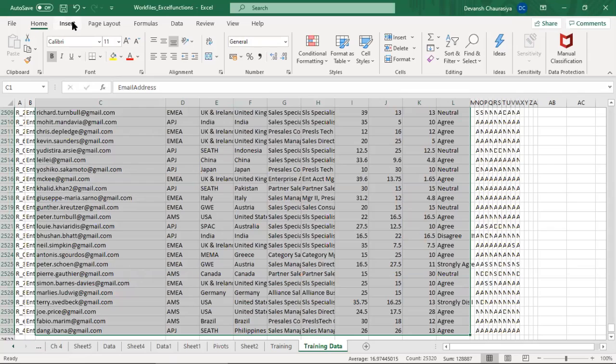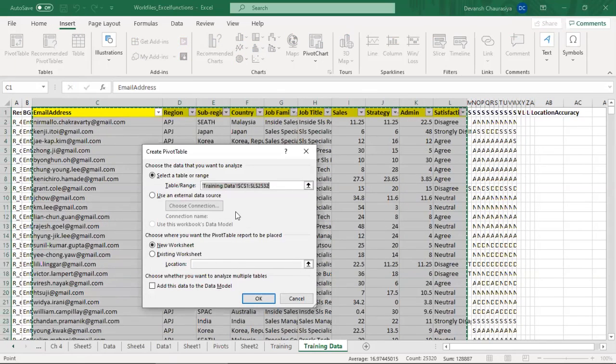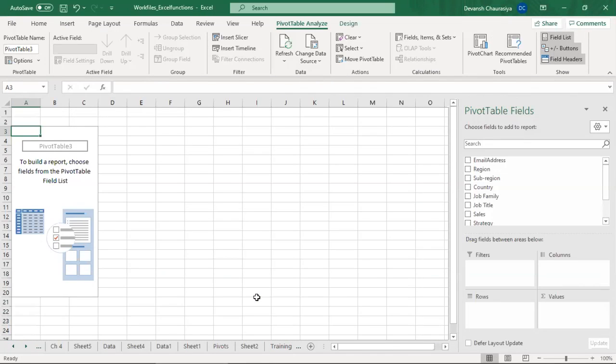And then I go to insert and I want a pivot table. Now this is already saying that it is selecting data in the sheet training data, from C1, column C, row number 1, to column L, row number 2532. And it says, do I want the data from an external source? No, not currently. And where do I want to create the pivot, in a new worksheet or in the existing worksheet? Now let us create a pivot in the new worksheet. Okay, so click on OK.